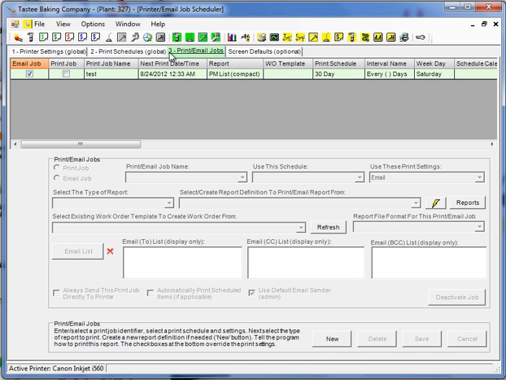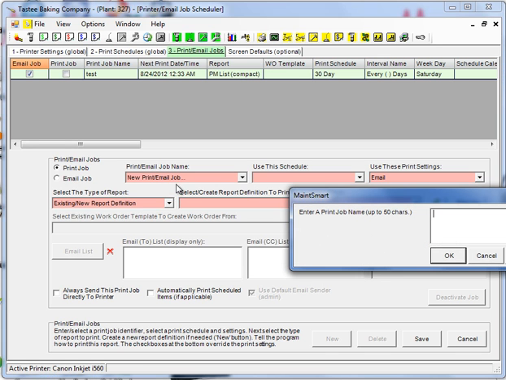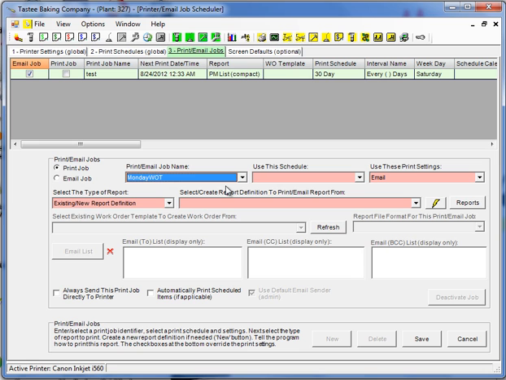So we go to this tab number 3, click New. In this case, we're going to do a print job, and we're going to give this print job a name. And we'll call it the Monday work order template. It's not very descriptive, but we'll just go with that for now. So what schedule do we want to use? Well, it's the Monday 8 o'clock. And use these print settings. Well, it's not going to be an email job, so we're going to pick the shop settings.